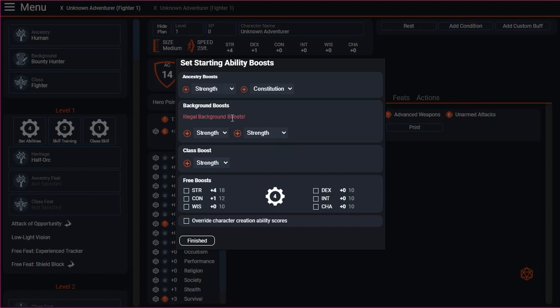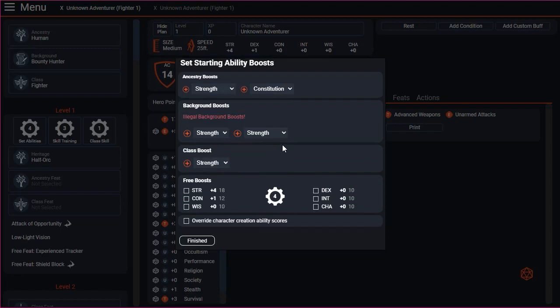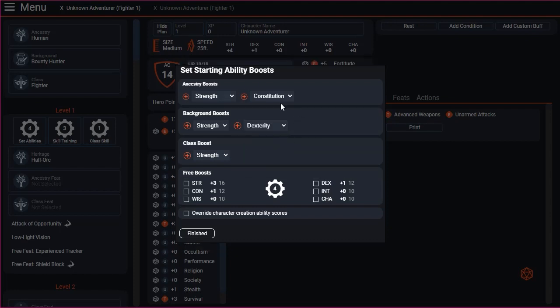So this is saying we have an illegal background boost, because we have a strength and a strength. It's saying you can have a strength or a wisdom. Let's take the wisdom, or actually, you know what? Let's take the strength. Let's get our strength up, and on this one we'll boost our dex. And then our class gives us a boost as well. Strength is definitely going to be our big one, so let's keep our strength there.